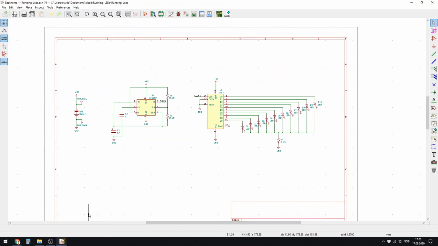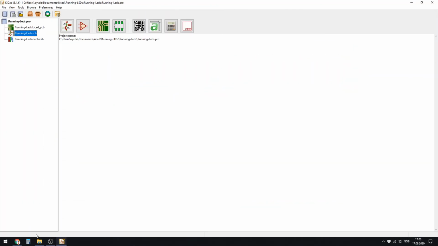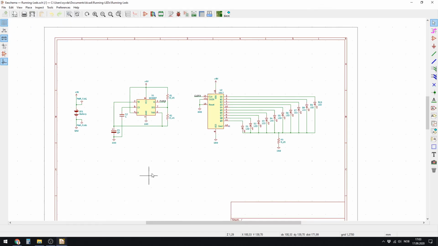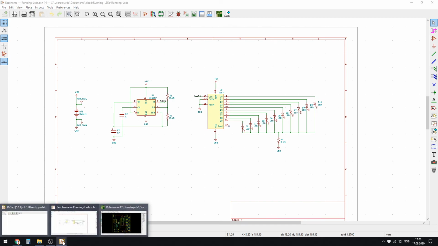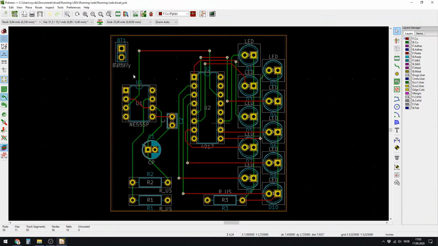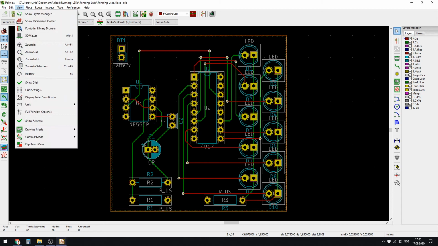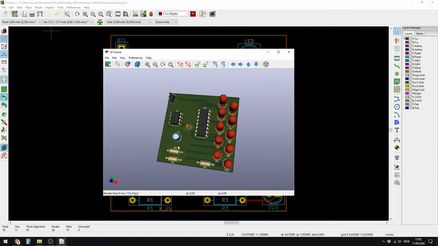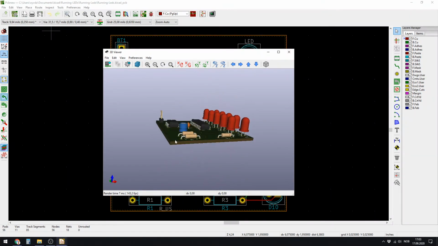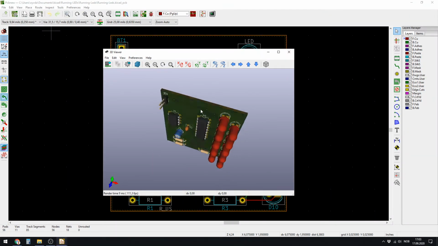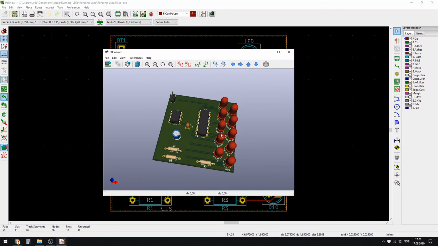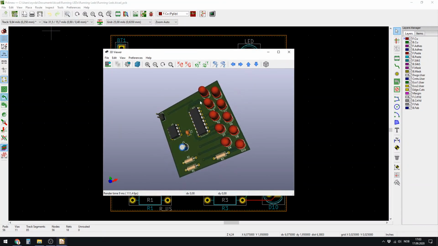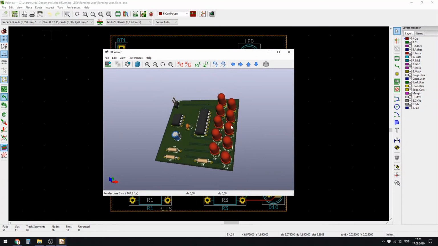All right, here we have KiCad, and I have created the running LEDs project in my schematics, and I also made a board from that. So let's first look at the 3D view, just to see if everything looks okay. Here's my board, and I've checked it, I'm happy, everything looks good. So now I want to create my board, I want to make it, and I need someone to produce it.